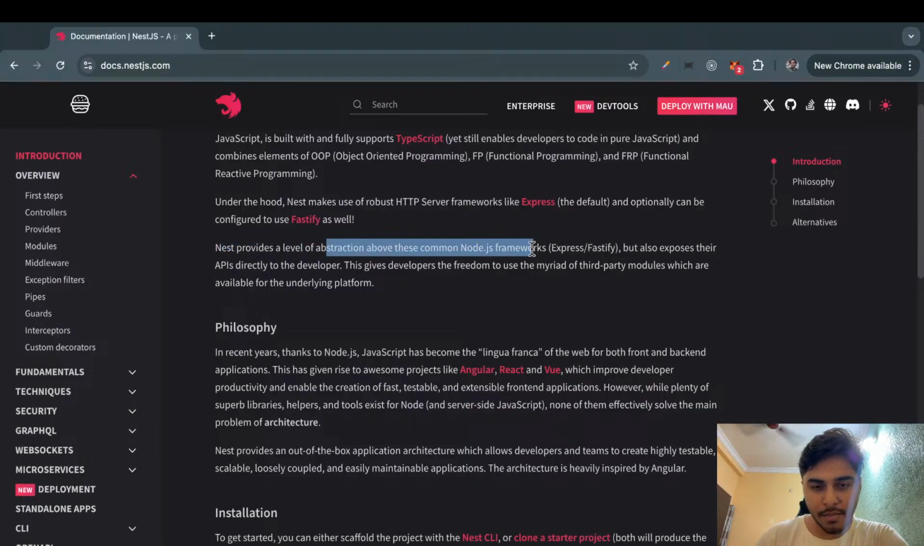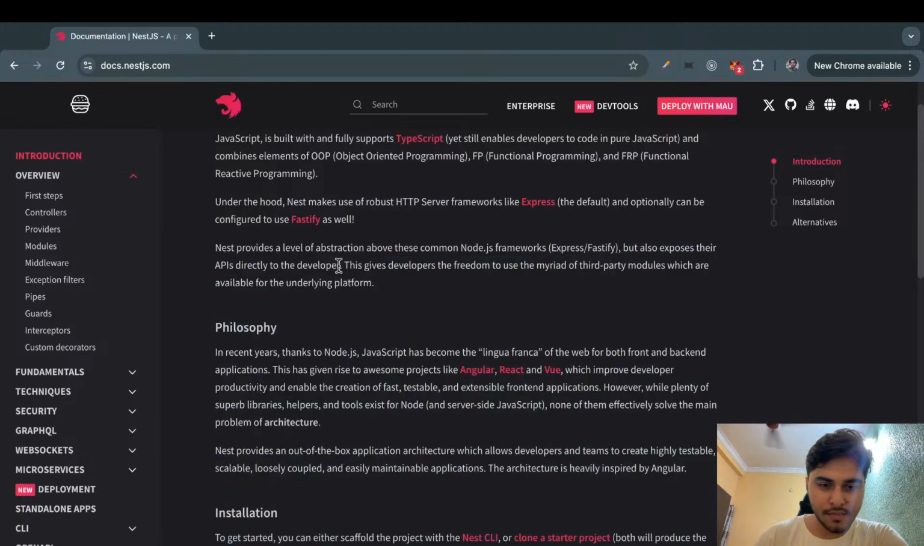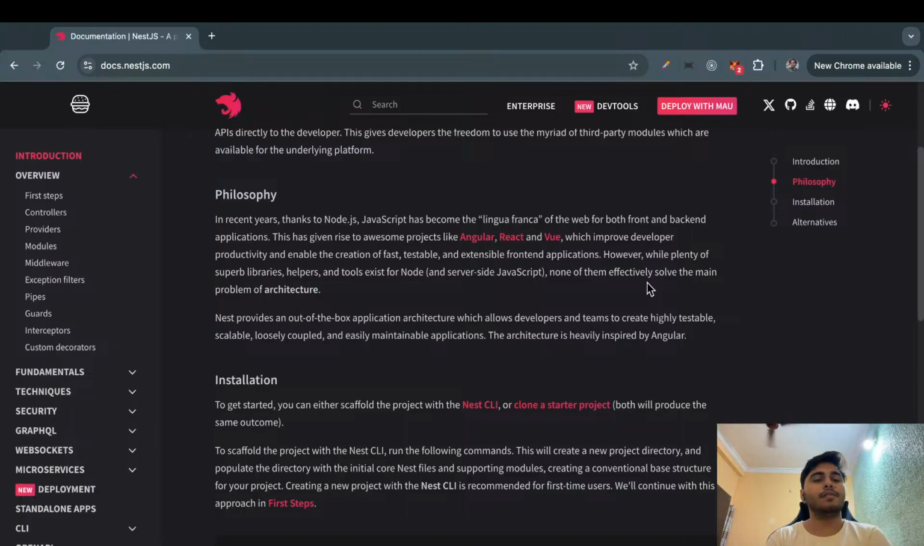Nest.js provides a level of abstraction above those common Node.js frameworks, Express and Fastify, but also exposes their APIs directly to the developer. This gives developers the freedom to use the myriad of third-party modules which are available for the underlying platforms. Okay, great. Let's get to the philosophy. In recent years, thanks to Node.js, JavaScript has become a lingua franca. I don't know what that means. Of the web for both front-end and back-end applications. Fair enough. You can use JavaScript in your front end, so you might as well use it in the backend. This has given rise to awesome projects like Angular, React, and Vue, which improve developer productivity and enable the creation of fast, testable, and extensible front-end applications.